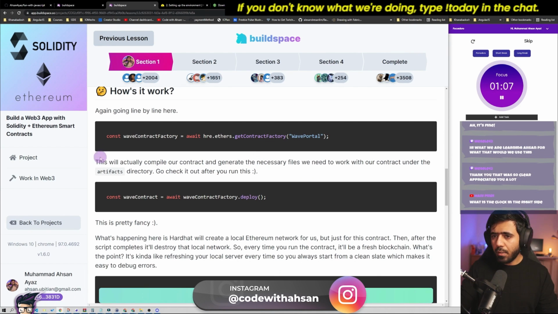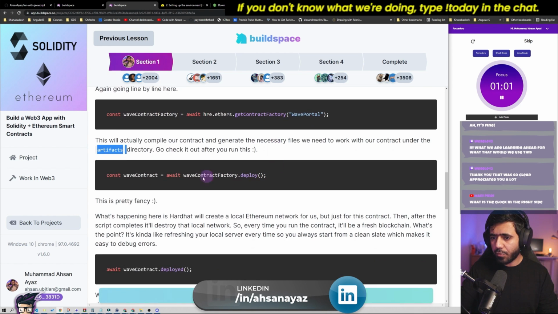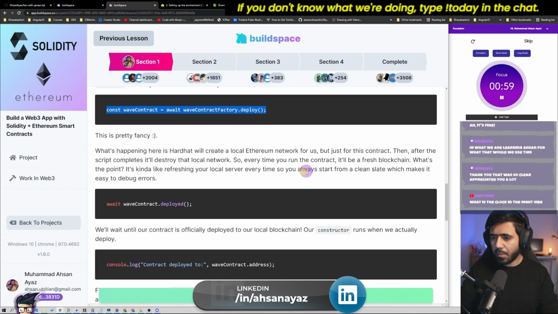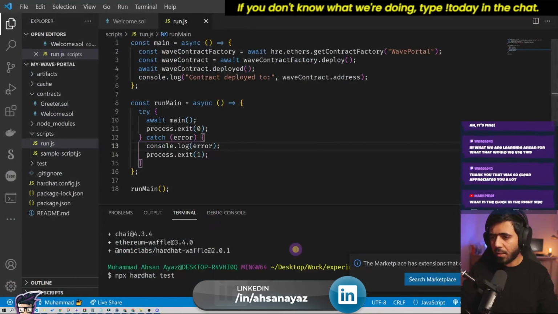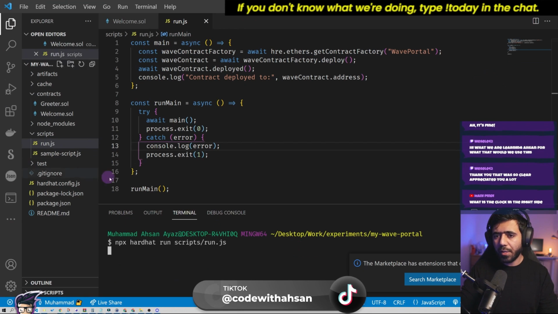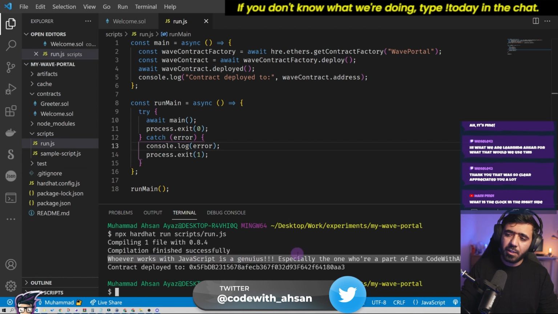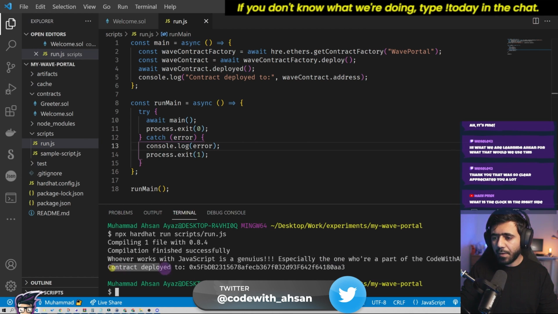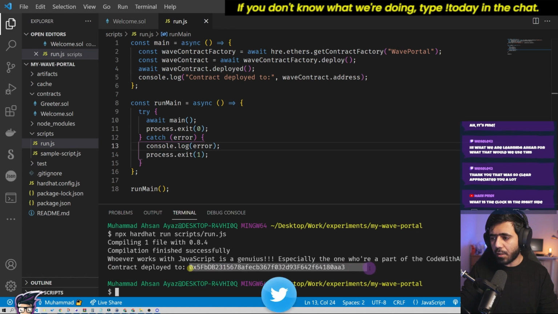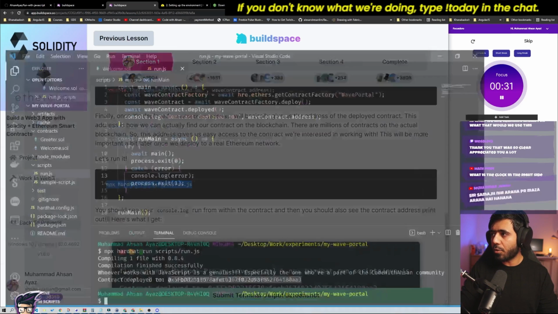How does it work? This will actually compile our contract to generate the necessary files. We will work under the artifacts directory. Go check it out after you run this. Then we have blah blah blah. So I'm going to run npx hardhat run scripts/run.js. So we are running this scripts/run.js file. Once this runs, you see we got the log that whoever works with JavaScript is a genius, especially the ones who are part of the Code with Ahsan community. Yay! And then we have the contract deployed to this particular address. So this is the address where our contract is deployed.